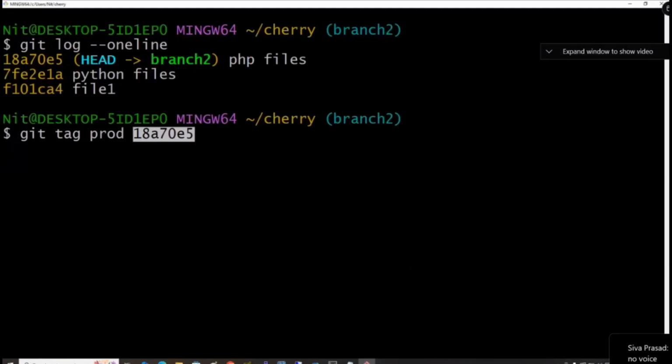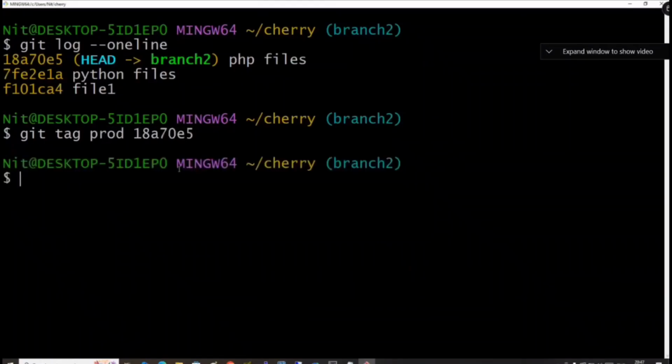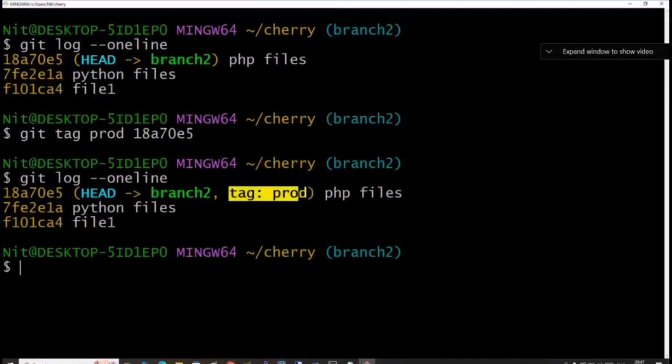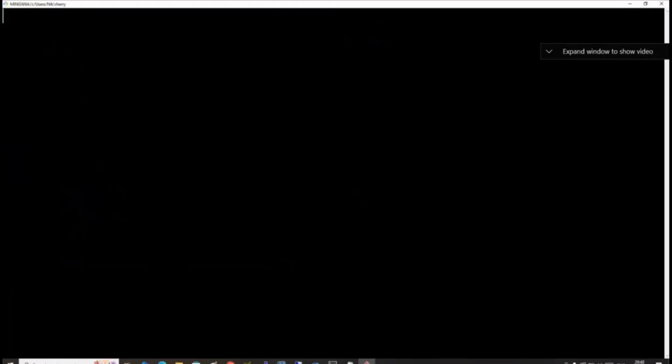I'm just asking you to see the command online. Do you understand the command here? Git tag and then prod. For this commit, I'm attaching a tag called prod. If you hit enter and I see git log --oneline here, do you see this? So these PHP files are related to the prod environment. That's an additional command that I'm giving you. Use it.